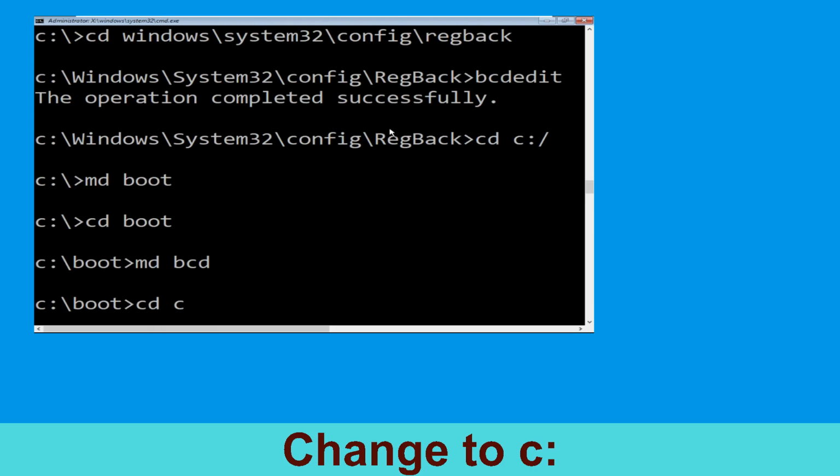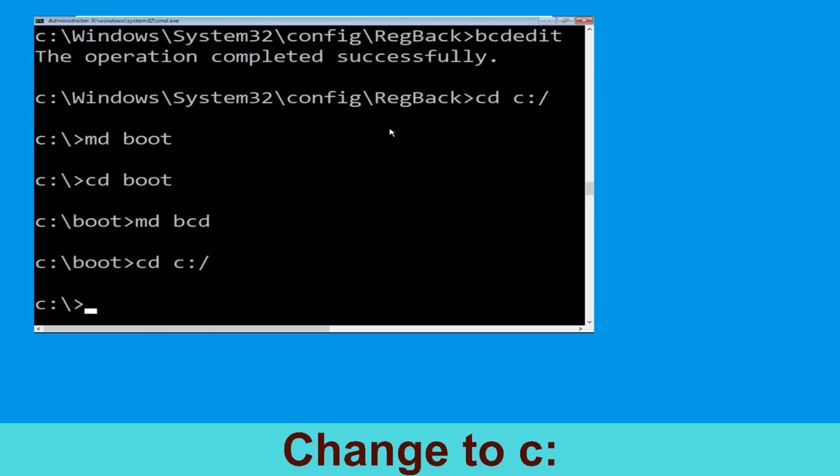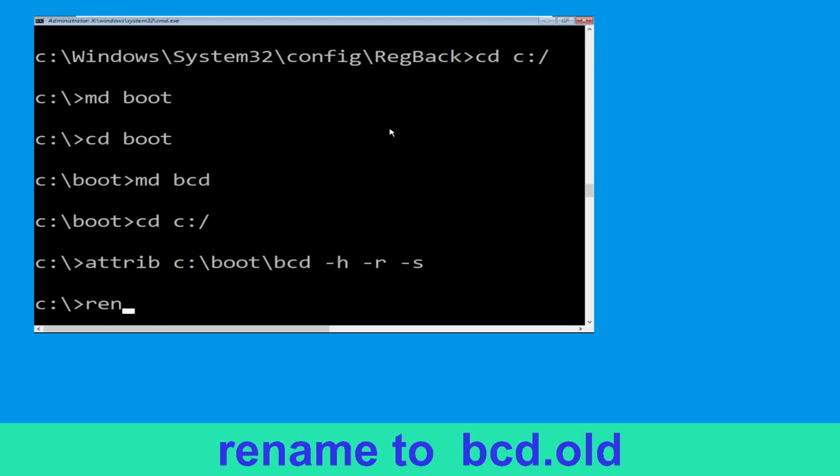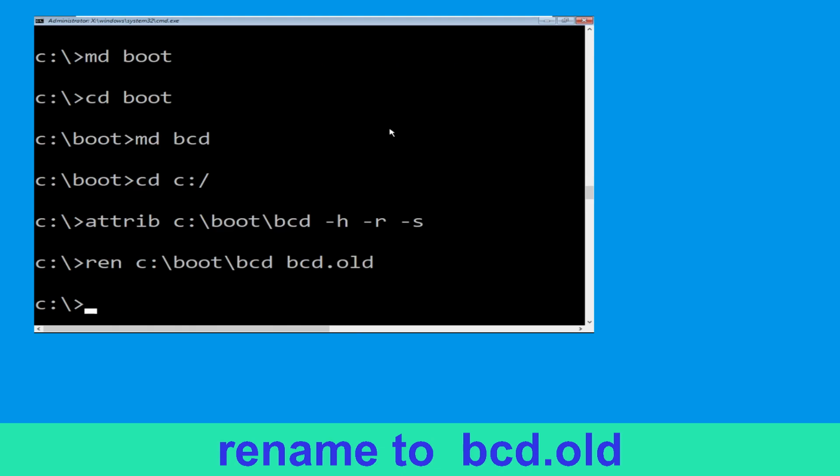Now execute this command. Type cd space c colon / and hit enter. Now type attrib c colon /boot /bcd -h -r -s and hit enter. Now execute this command. Type ren space c colon /boot /bcd space bcd.old. Then simply hit enter to execute this command. And once done, let's move to the next command.